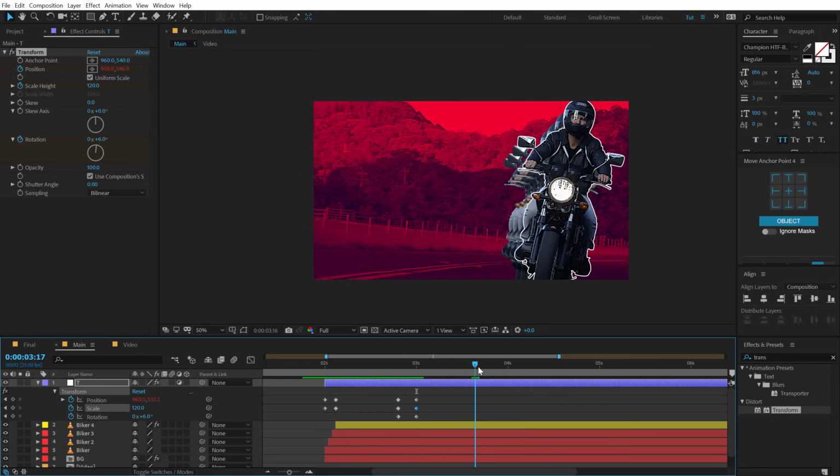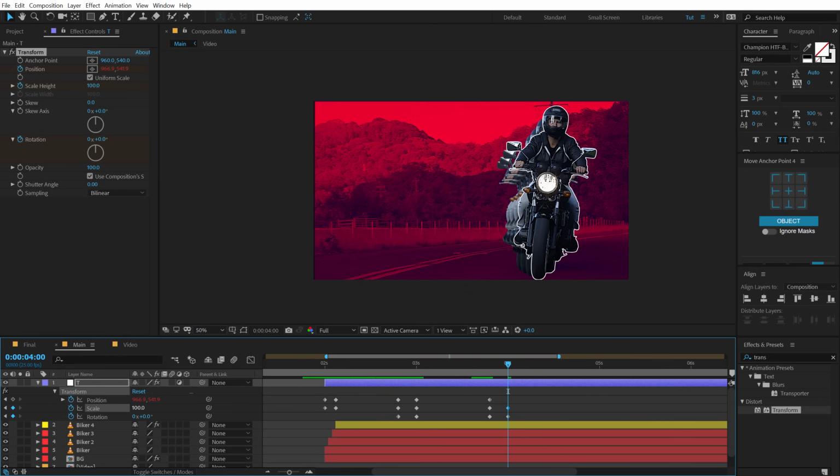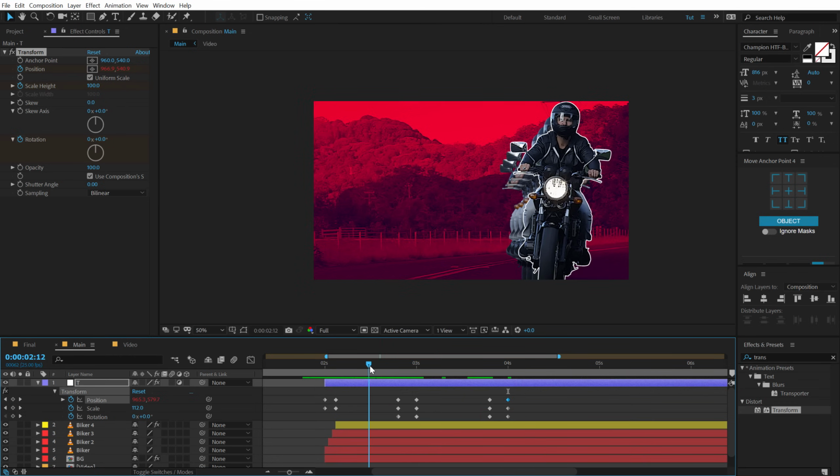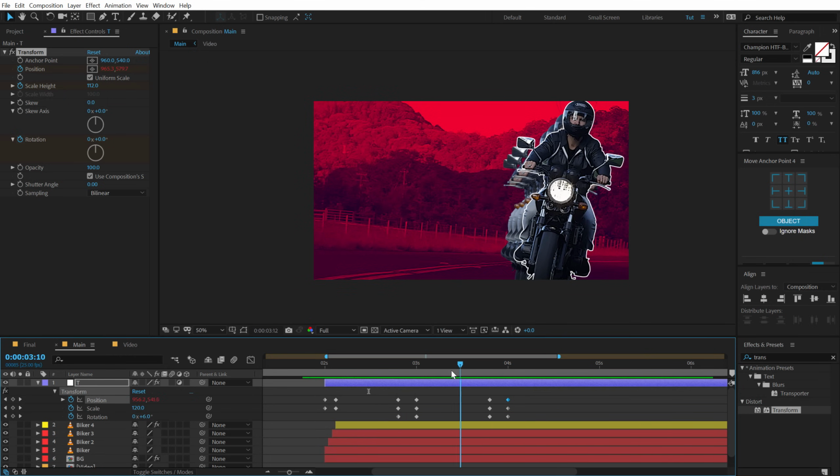Go to 3 seconds and 20 frames. I can simply create keyframes right here. Go to 4 seconds and set the rotation back to 0, set the scale back to 100 and the position back to 960 by 540. So we have something like boom, boom, it's back to the position.